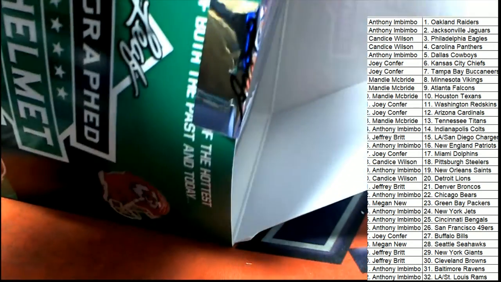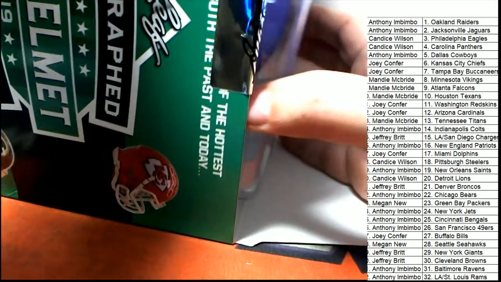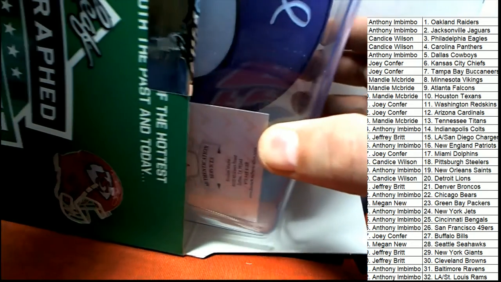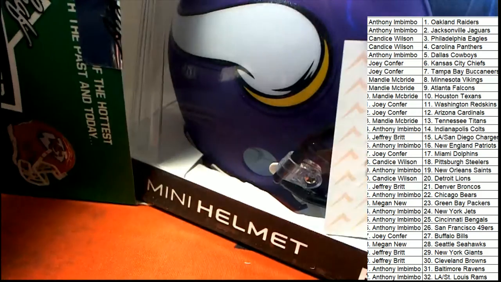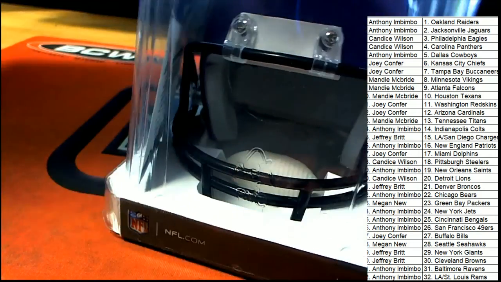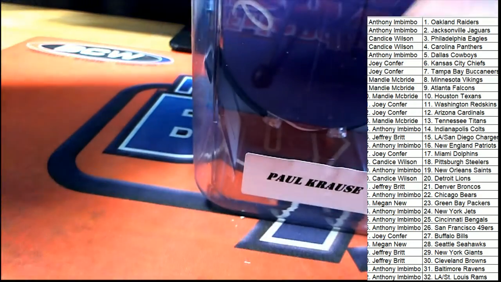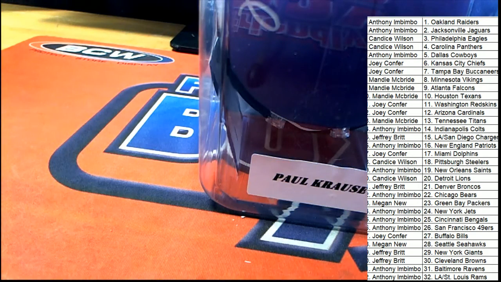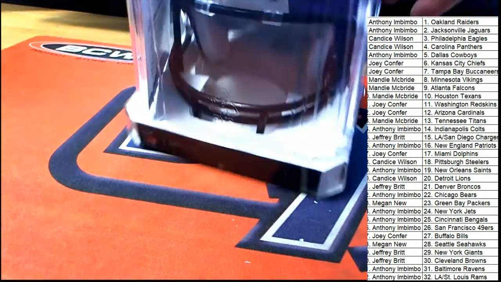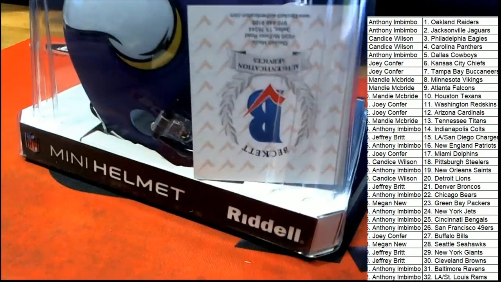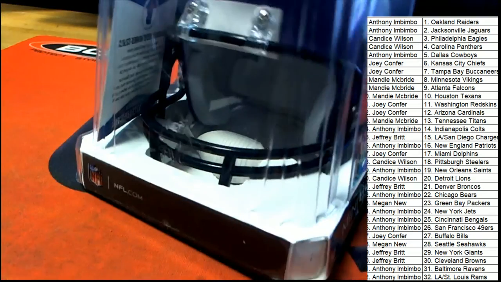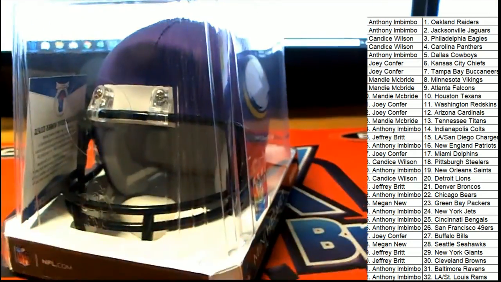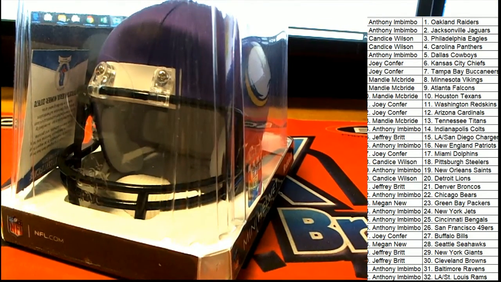And the hit is going to be a Minnesota Vikings. Oh. Minnesota Vikings hits in the break with a Beckett certified. Oh, really cool looking mini helmet.